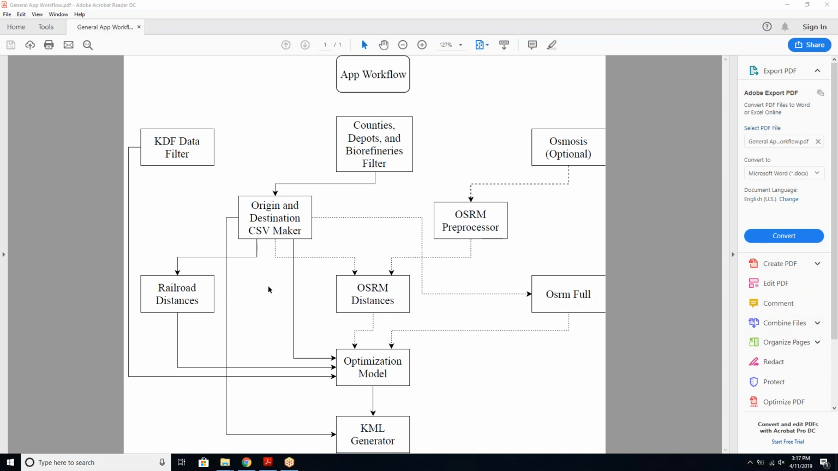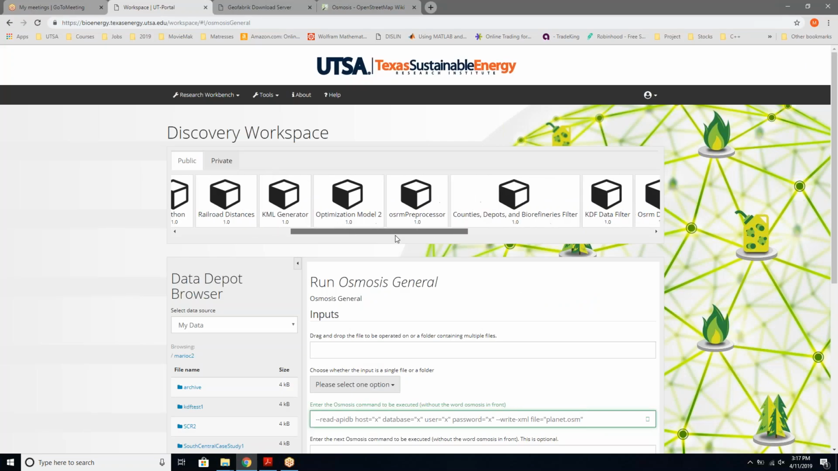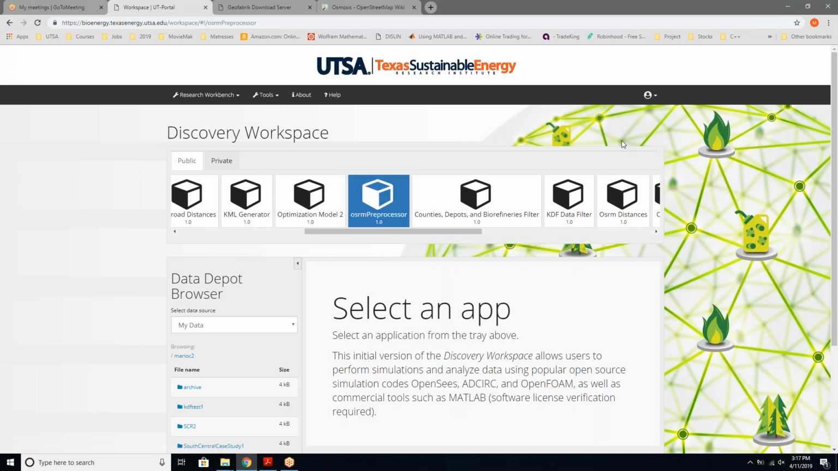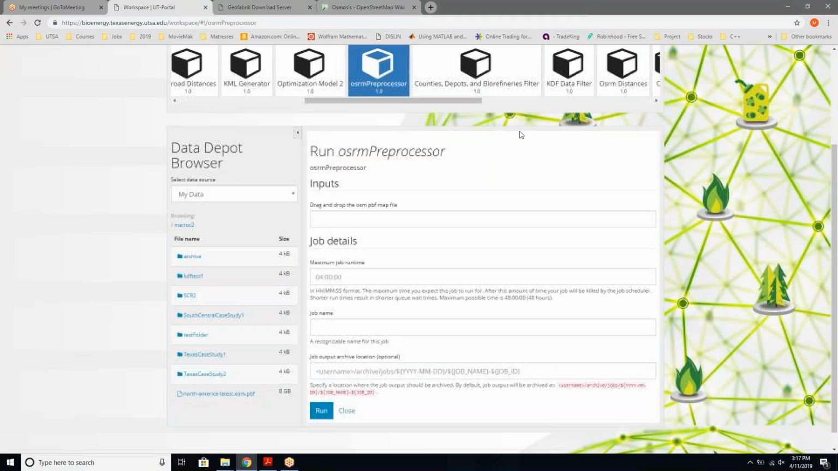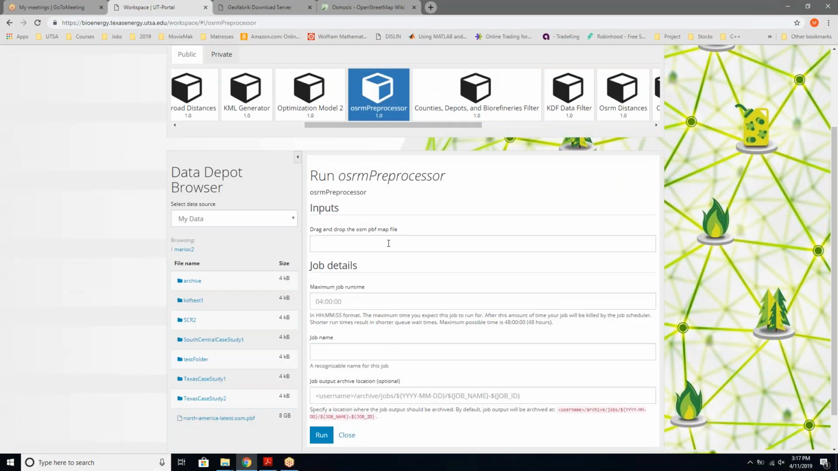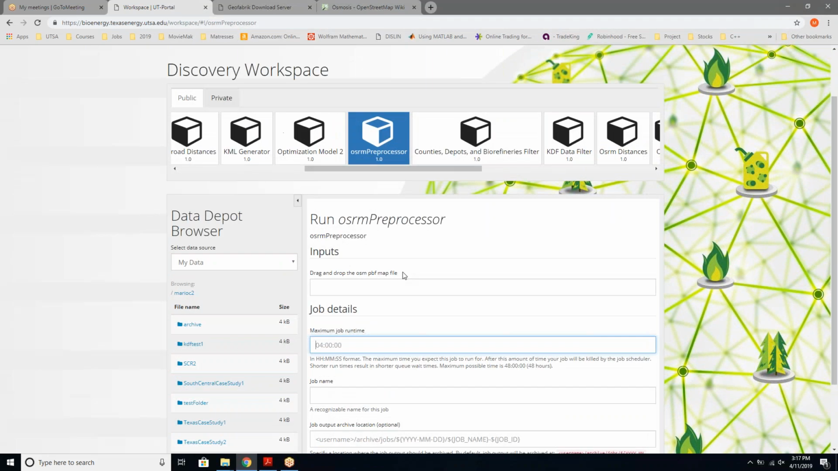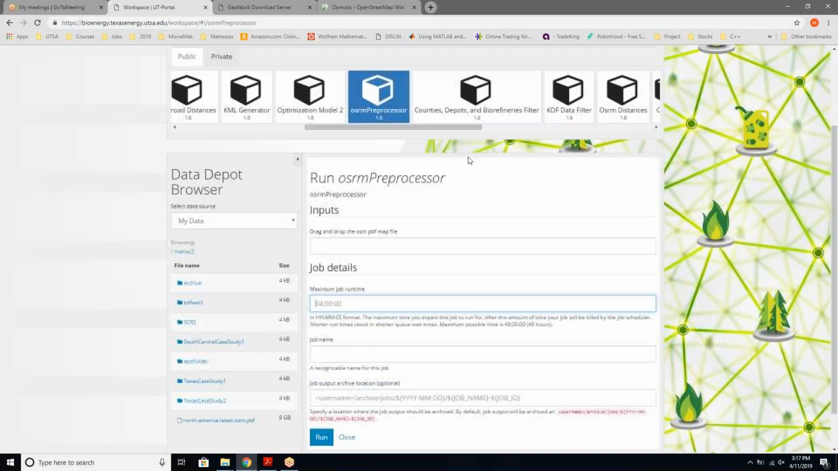So let's run through the first possibility, which is running OSRM preprocessor and then OSRM distances. So go to the OSRM preprocessor app, and then you drag and drop your OSM PBF map file, and then set it for, again, probably 2 to 3 hours, and then run it. It'll probably take less than an hour, but just set it for 2 to 3 just in case.